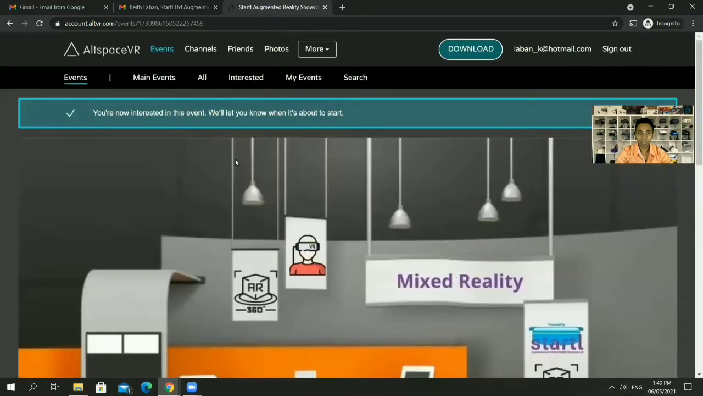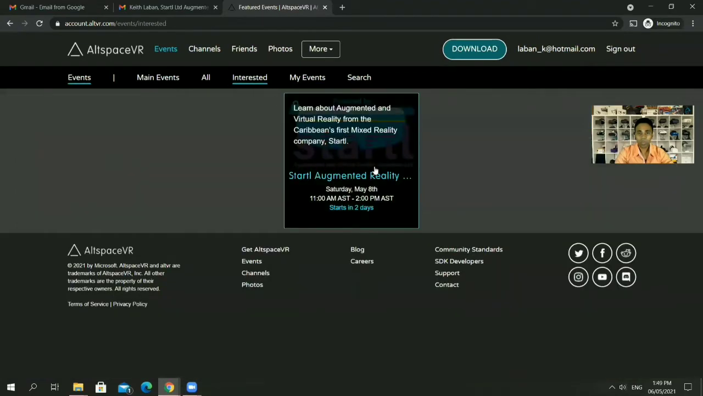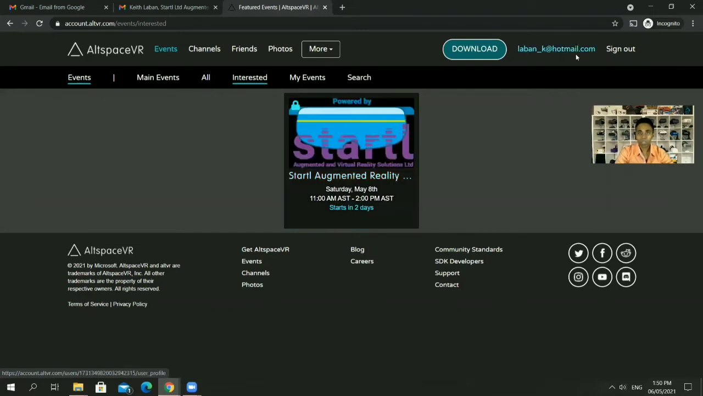And why do you RSVP it? So that when you go to events that you are interested in on your account, you will see the event. And when it's time for the event to take place, you would just click on it and you would get to enter the event at the appropriate time. Okay, so that's that way.